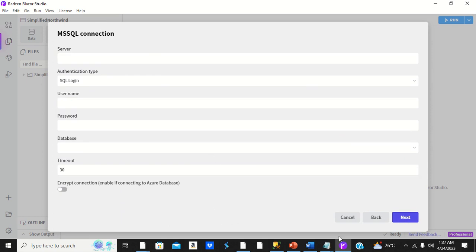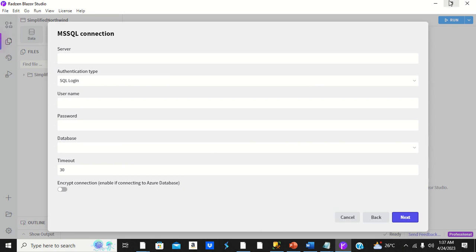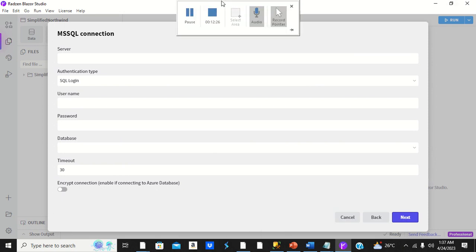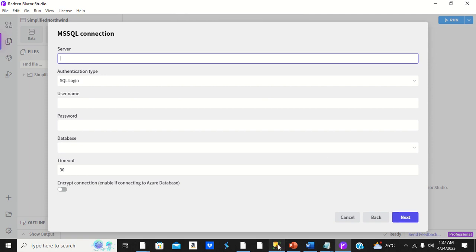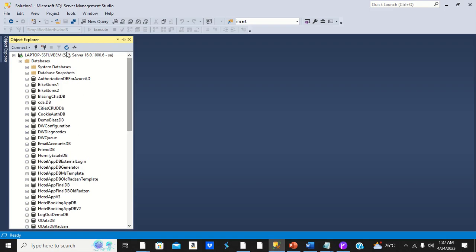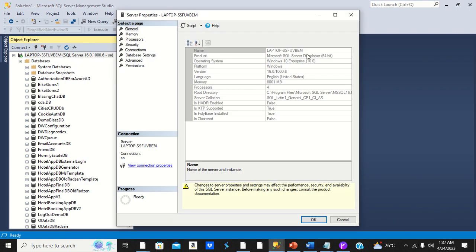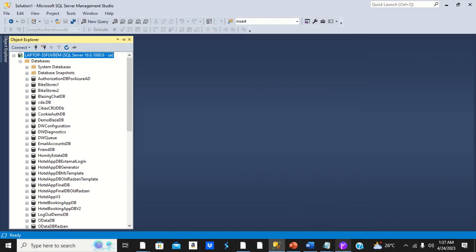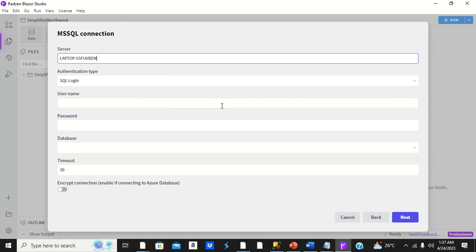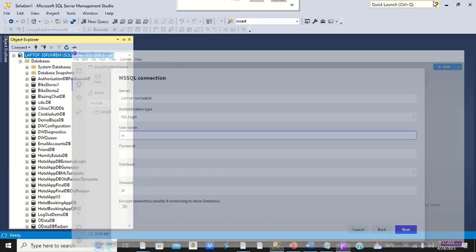Now it's time for me to get the database connection settings. For the server name, I can get it by right clicking at the top here. Copy and paste. Username is SA. Then the password.